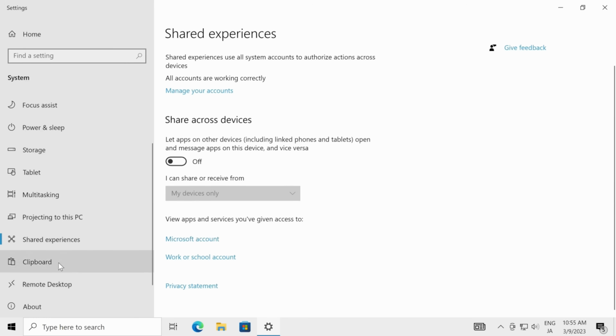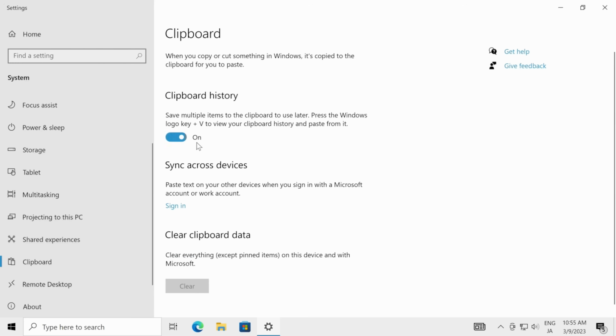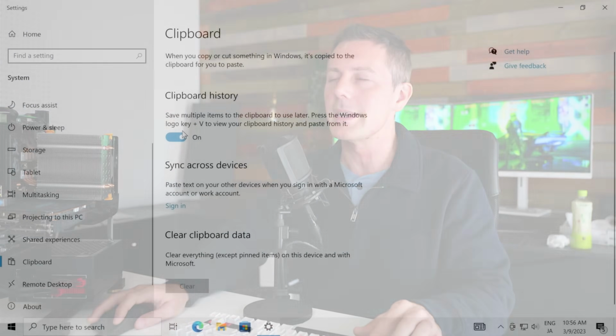And then also go down to clipboard. And I actually like to turn this on, clipboard history. So save multiple items to clipboard to use later. Now, this is a personal thing. If you're copy pasting things a lot, which I do when I'm video editing and also when I'm doing different texts, for instance, making a YouTube video, this can come very in handy in that it saves.